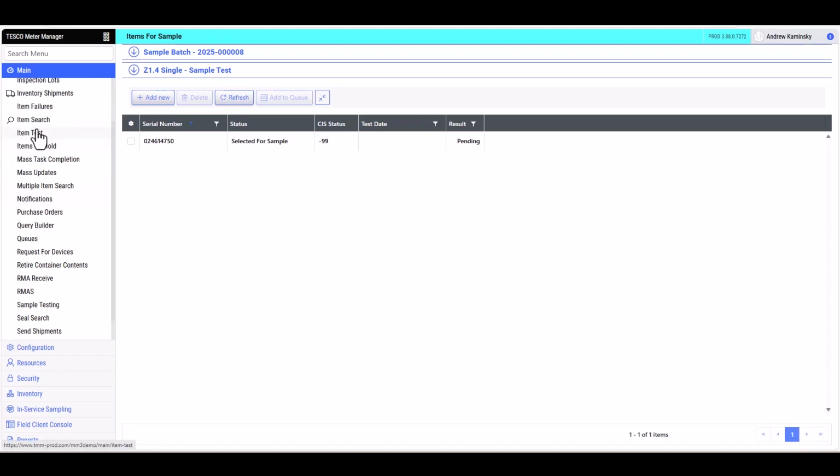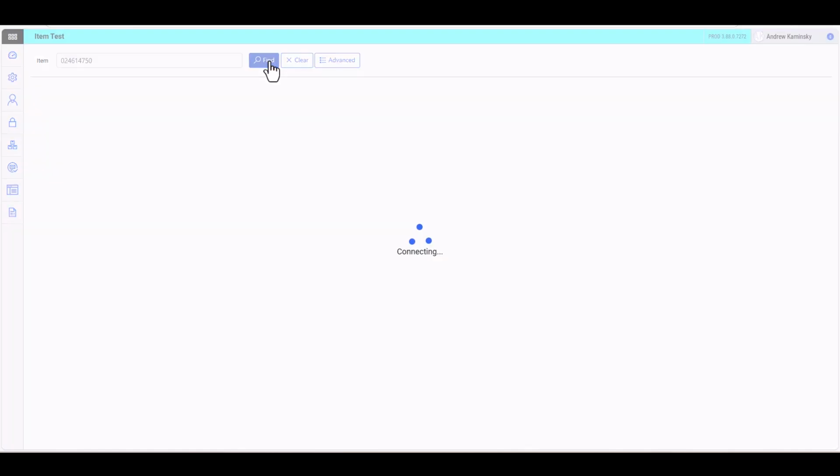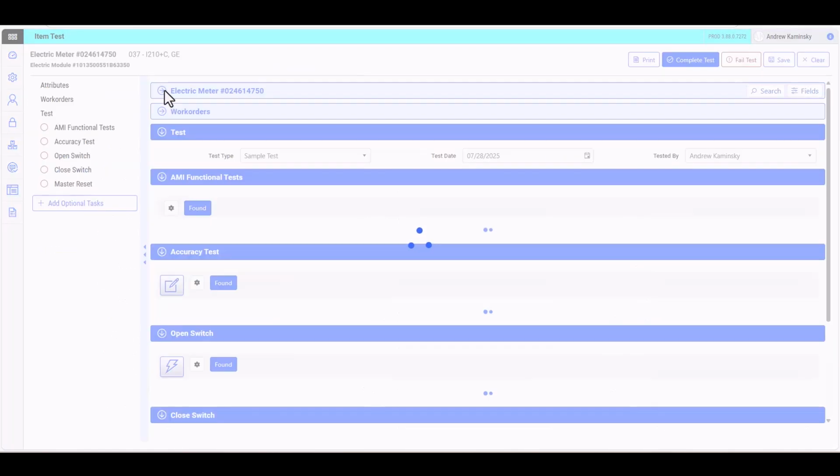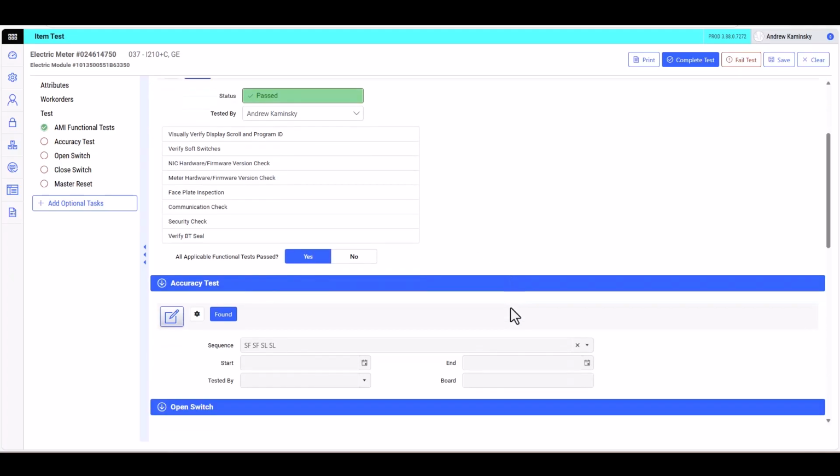Next, we'll navigate to Item Test on your main menu. Enter the meter number you wish to test and click Find. The testing menu is rendered on your screen with the predefined required tests for new meters. In this video, we will manually enter the test result. There are many options here.